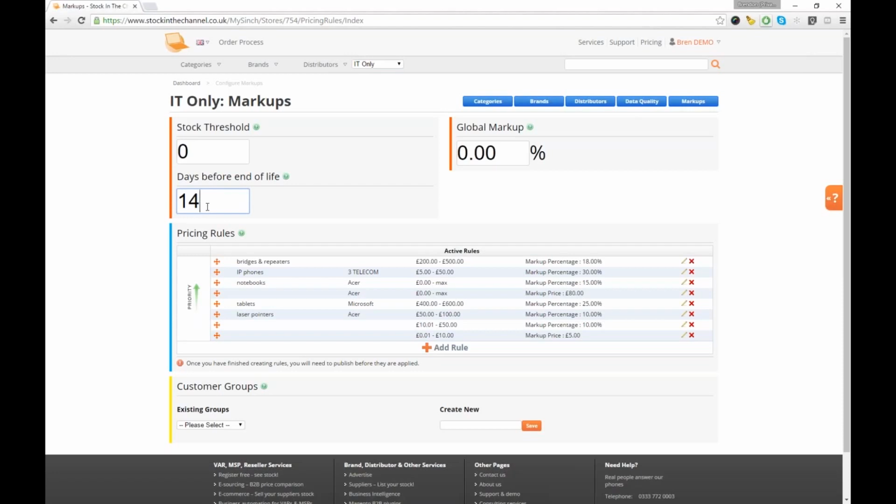If it's only been 10 days, it's still on the files that we publish, albeit that we will export a stock value of zero. So this is quite useful for managing products that are out of stock but likely to come back.